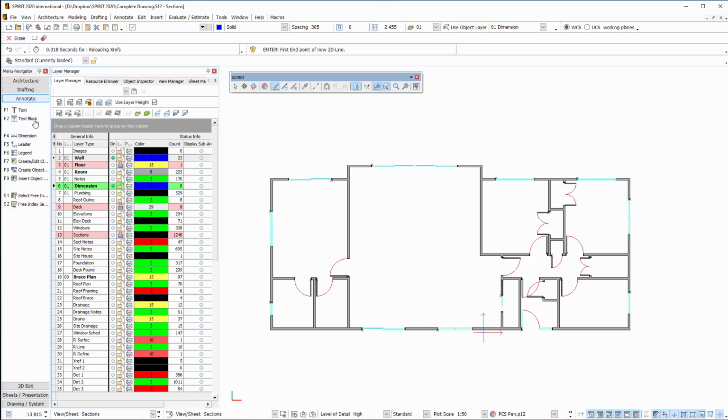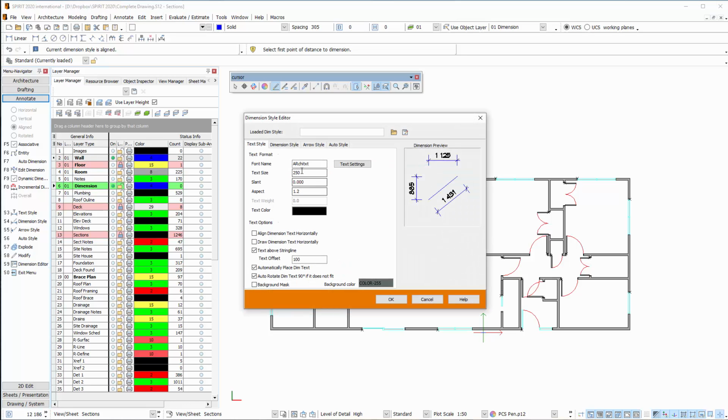If I go annotate, I've got dimension, and you have linear for the type of dimensions I'm going to do on this floor plan, or you've got angular, circular ways of dimensioning. Let's go linear. I'm going to go to, first of all, dimension editor, and just make sure my settings are set, because I use a particular font called ArchiText. Text is 250 high, which is 2.5 millimeters. So I can have my settings here, the colors and everything I want for that.